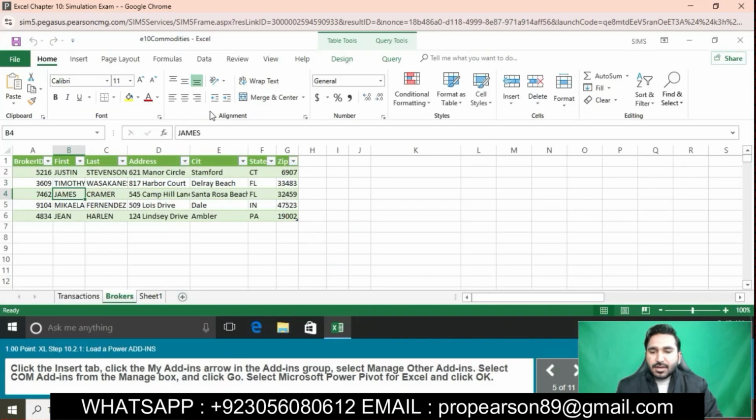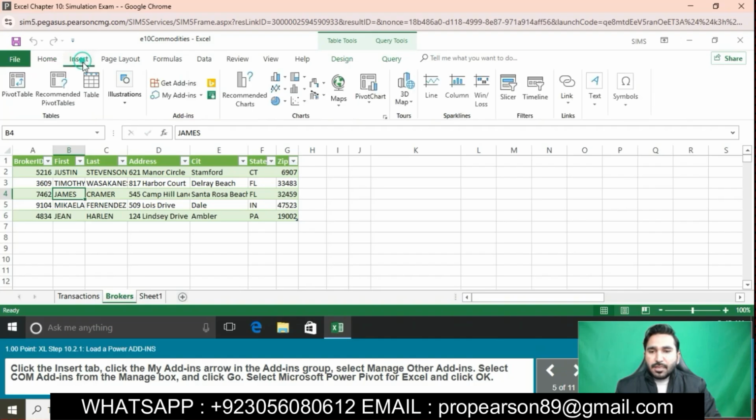Click the insert tab. Click the my add-ins arrow in the add-ins group. Select manage other add-ins. Select COM add-ins from the manage group and click go. Select Microsoft PowerPoint for Excel and click OK. Simply click the insert tab.